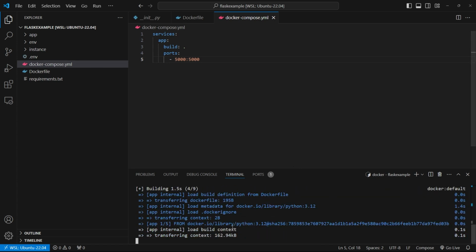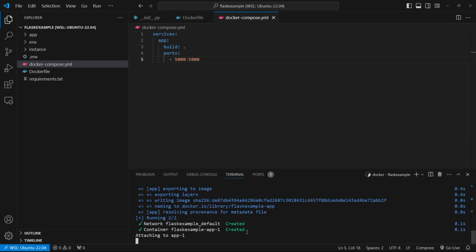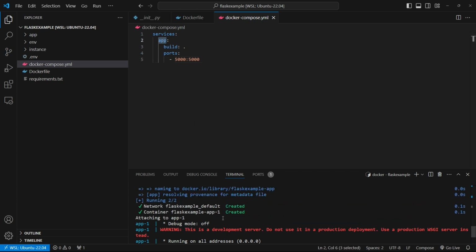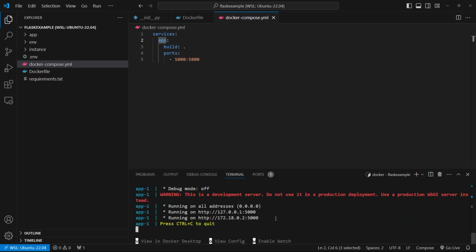So what it's going to do is build a new image, and it's going to give it a name based off the name of the service here. And we see here we have flask-example. So we have flask-example as the name of the directory that I'm in, and then app. So flask-example-app is the name of the image that's created.